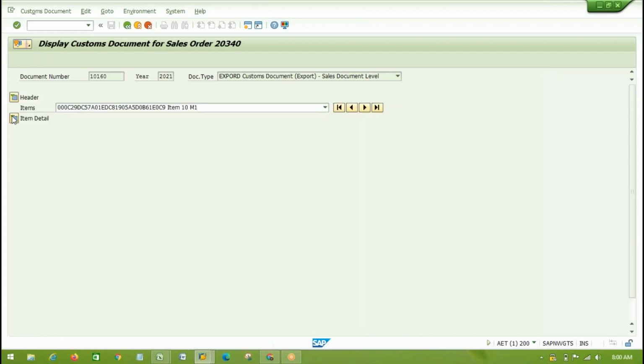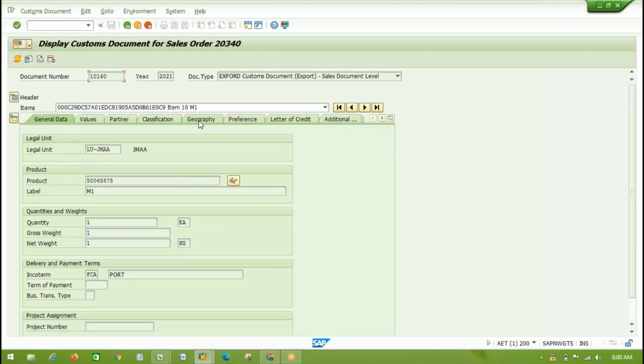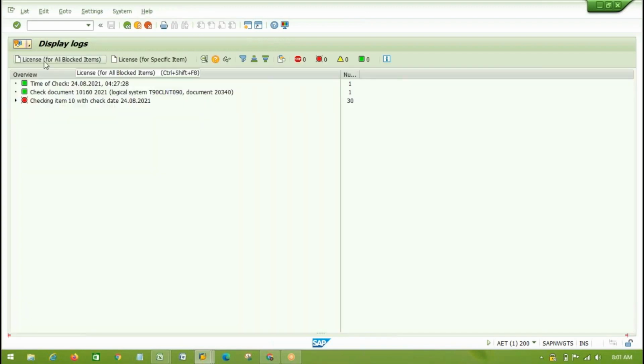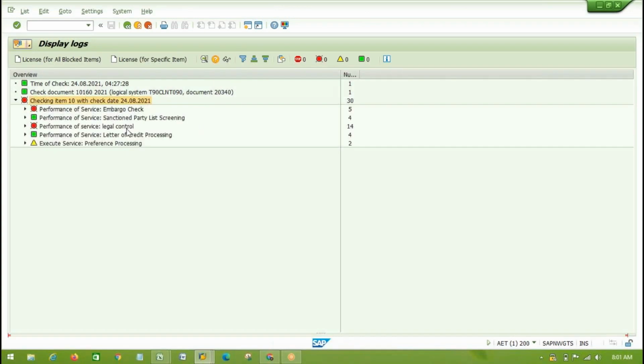Now go to item details. Under geography tab, we can see country of departure and destination. We can see that country of departure is Germany and destination country is India. That is what we understood from our ECC document. Now go to log. Checking item number 10 with check date, this we discussed.